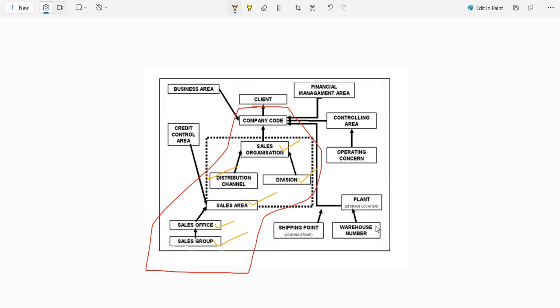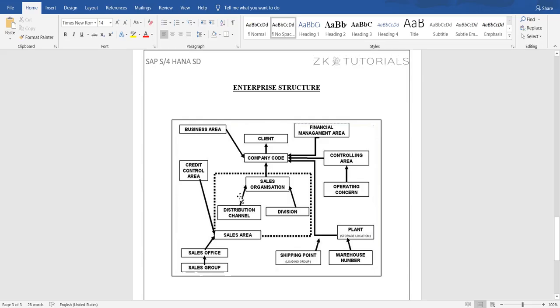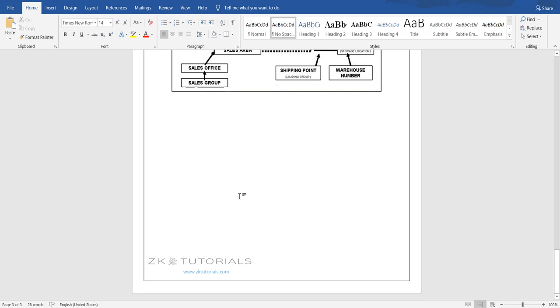Let me explain all these elements briefly one time, so then we can go into the system. Doing this is not an easy task, but we need to understand what this is, why it is used, and what the purpose is. Only then are we going into the system to create this enterprise structure. So let's list down all these things here. Let me take a fresh page.